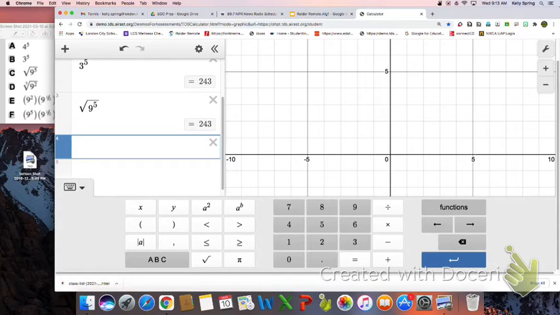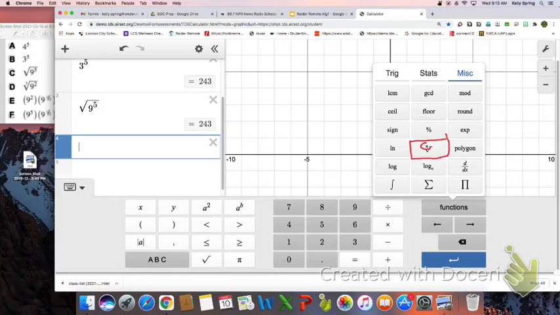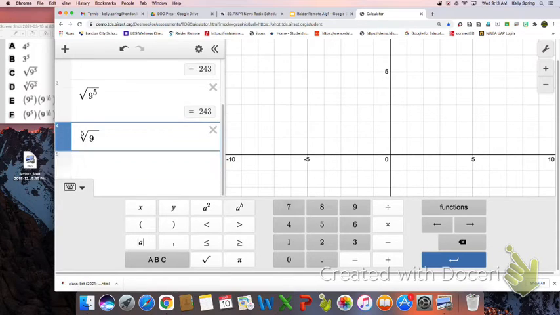You need to click the functions button here and go over to the miscellaneous tab, and there you'll see it. You see it's a root button, but there's an N here where we can put any number outside of our root symbol. So if we click that, we could put the 5 as our index and then 9 exponent of 2. And that's not equal to 243.